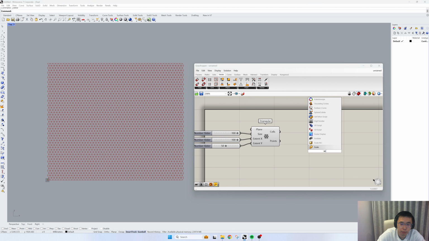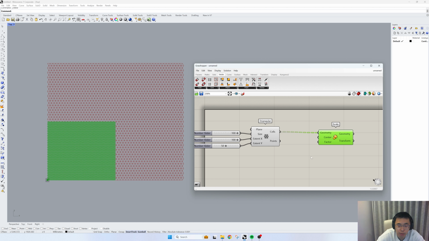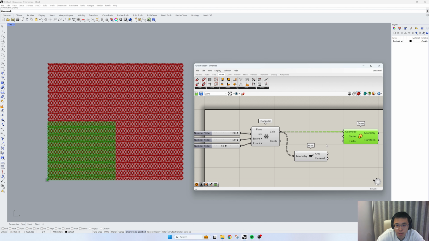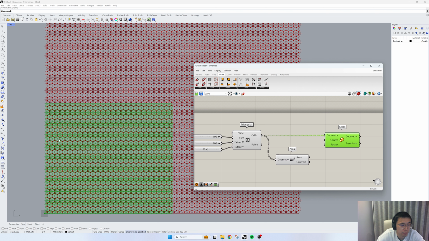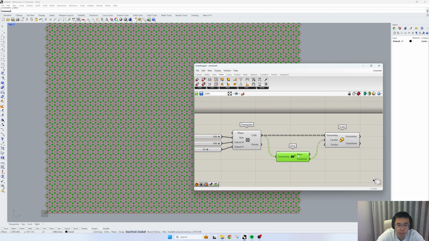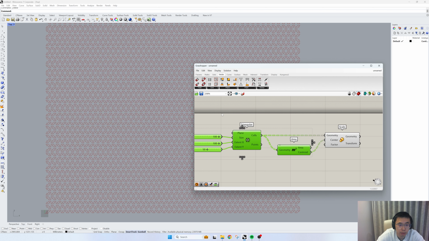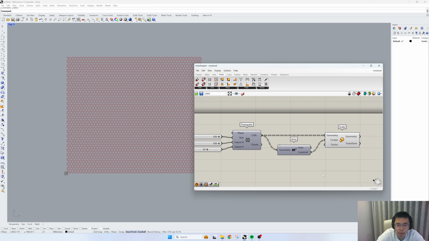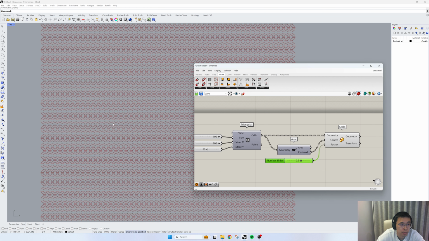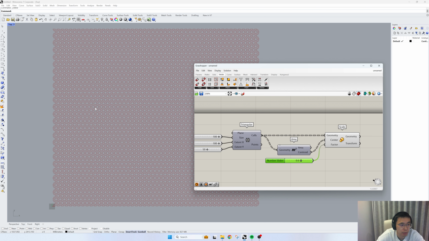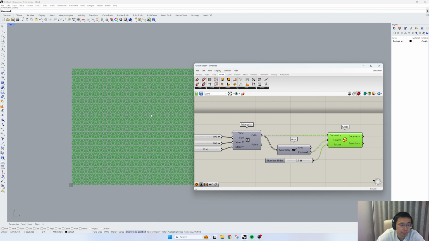The next step, we're going to use a Scale component. We connect the cells to geometry, and then we also need to make sure the center of this scaling is the center of each triangle. And then we can give it a scaling factor to affect the size of the triangle perforations.